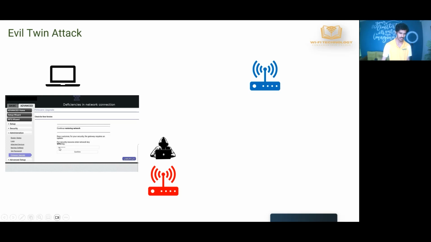Dear customer, for your security, the gateway requires an update, and please enter your password for the router to function further. Since he already got disconnected from the access point, he might think this is a legit request from the access point. If he is a user like me, initially I would never enter my access password. So what would I do? I would type some gibberish random password.